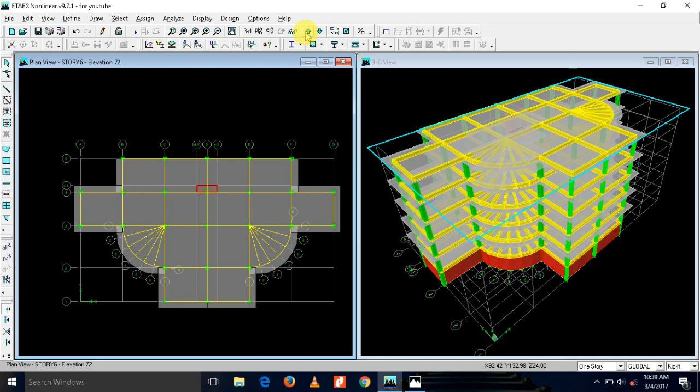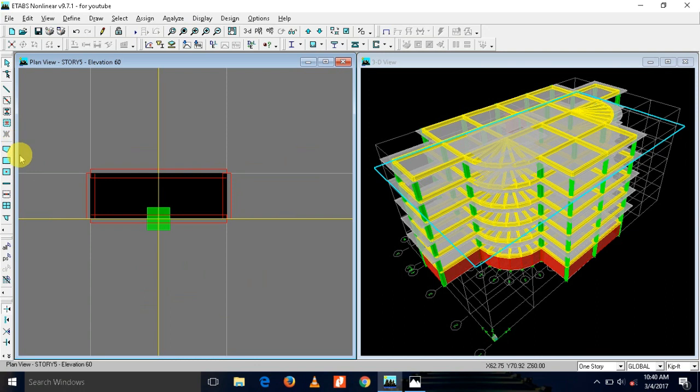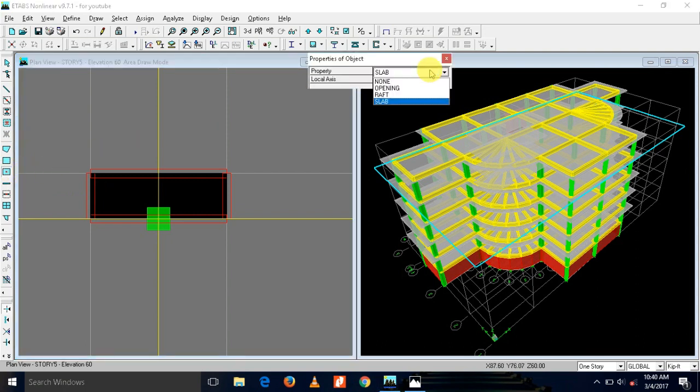You don't have to pass the elevator or lift from the roof. So now what you have to do? You have to put an opening mark on this place. Let's see how. Click create area, where you will see an opening option. Just click on it, put it here.